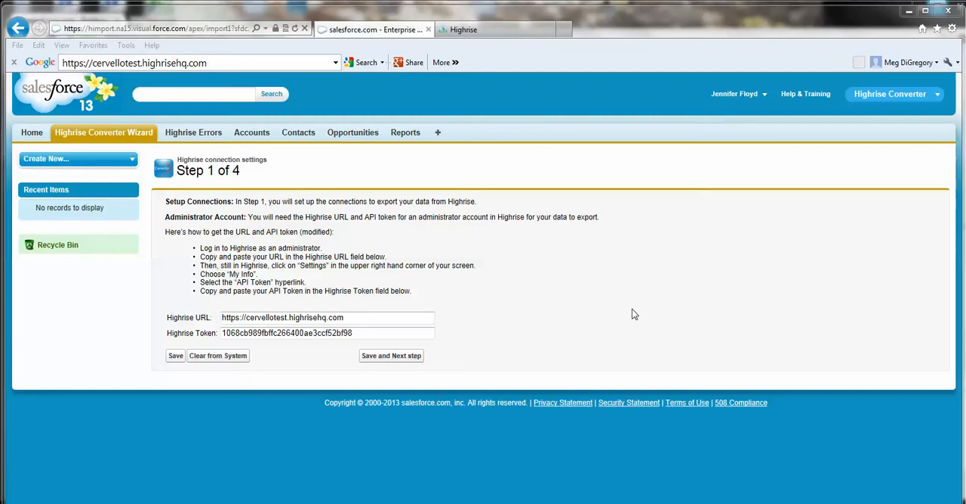In just 4 screens and approximately 10 clicks, you will have imported into Salesforce all of your Highrise companies, contacts, and deals, as well as all the notes, comments, and emails associated with them. Additionally, you will be importing tags and any custom field information created in Highrise.